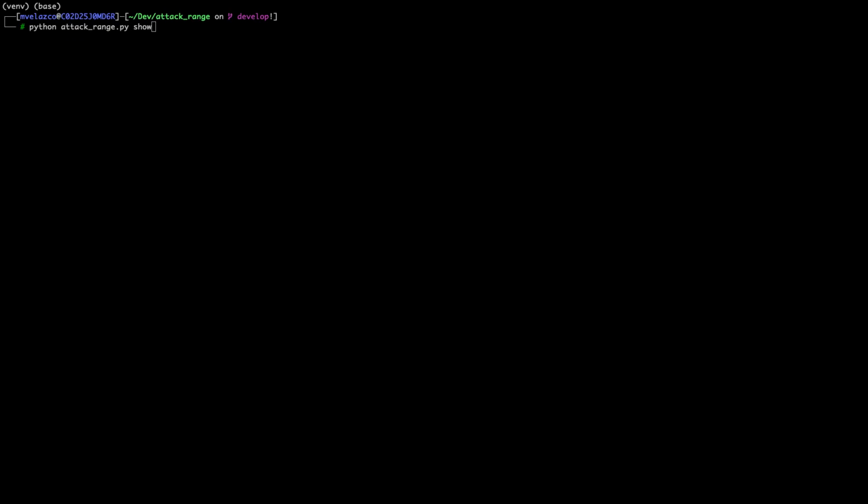This integration is going to allow AttackRange users to easily launch automated multi-step attack simulation playbooks using the AttackRange command line tool. So it makes it really easy. Let's go ahead and check it out.